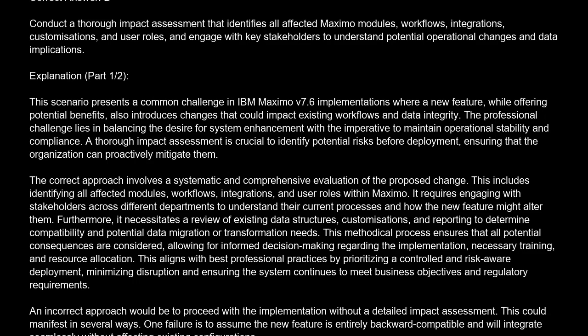The correct answer is D. Conduct a thorough impact assessment that identifies all affected Maximo modules, workflows, integrations, customizations, and user roles, and engage with key stakeholders to understand potential operational changes and data implications.